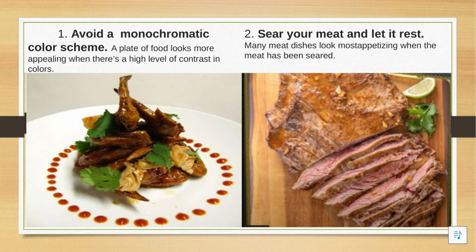Number 1. Avoid a monochromatic color scheme. A plate of food looks more appealing when there's a high level of contrast in color. No matter what you are serving, think of ways to add more color contrast.